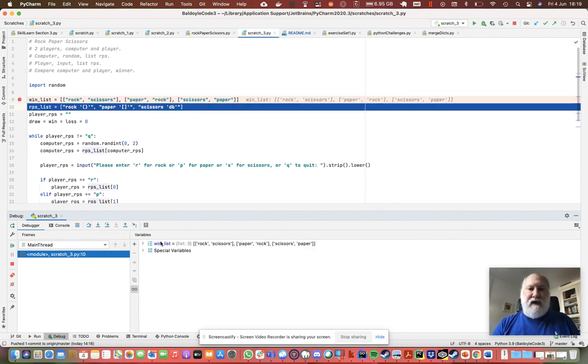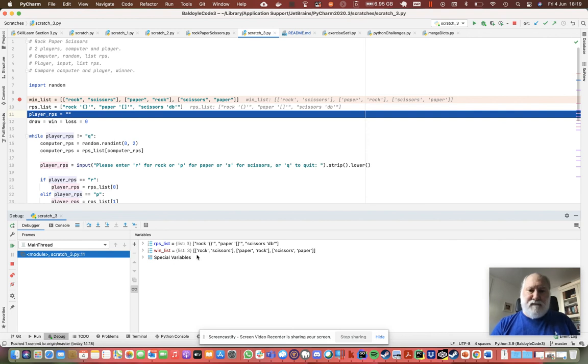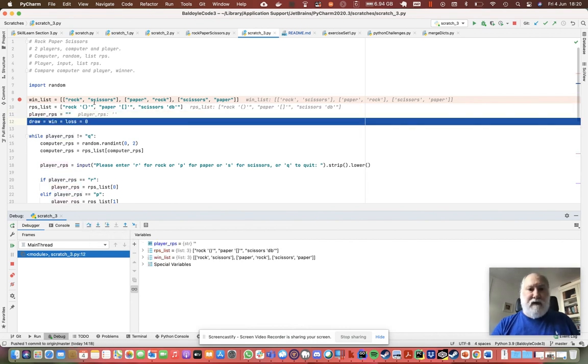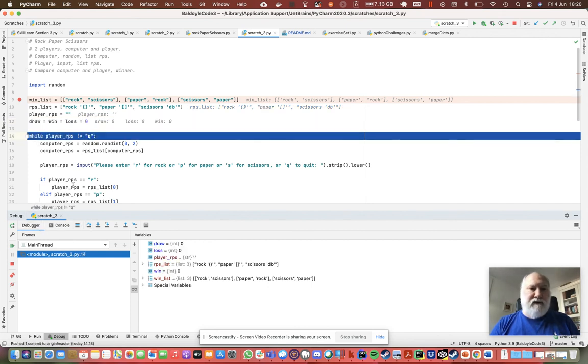First of all, we create the win list. Then we create the rock, paper, scissors list. So we see, assign to the variables. We assign where the play RPS now is just set to an empty string. And what we can see the debugger does is actually says, well, play RPS is an empty string, which is good. It's a string variable. Win list has these values. The RPS list has these values. Let's continue. And then we can see draw, win, loss. They're all equal to the integer 0.